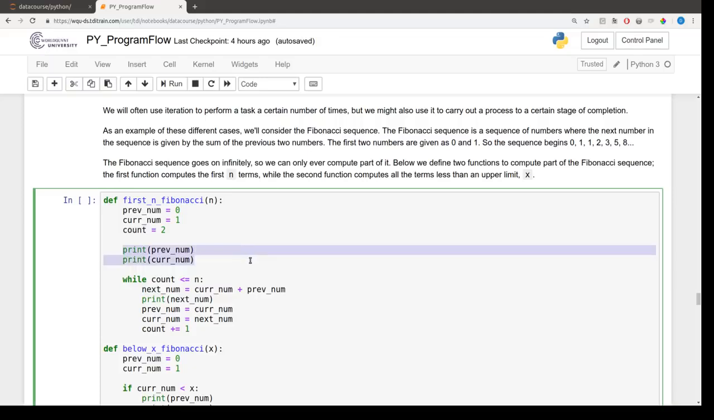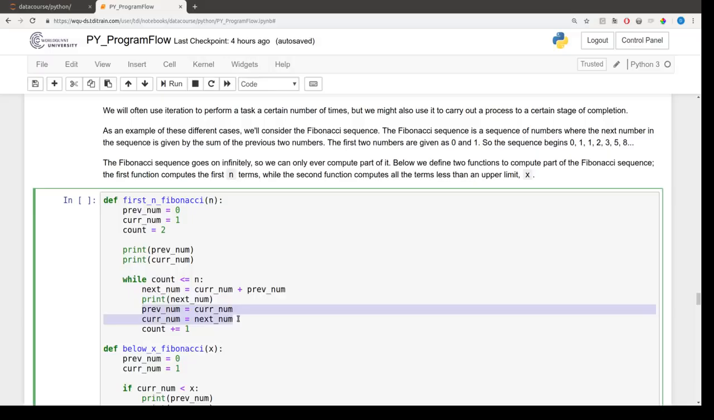We'll print out the first two numbers, and then while the count is less than n, the point at which we'll terminate the sequence, we calculate the next number, print it out, and update where we are in the sequence. We additionally update our count, or index, of which number we've printed out.